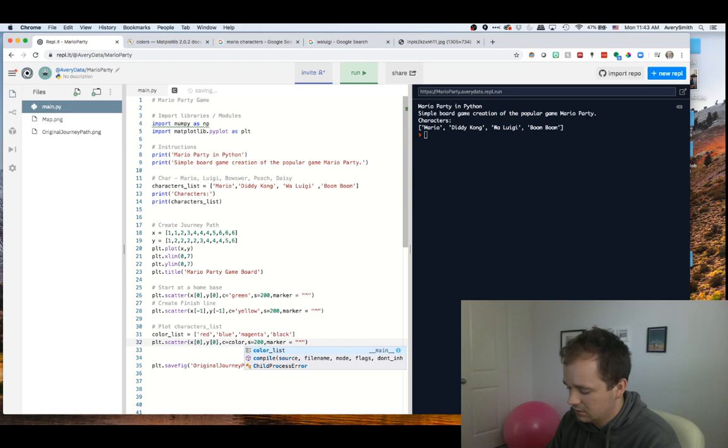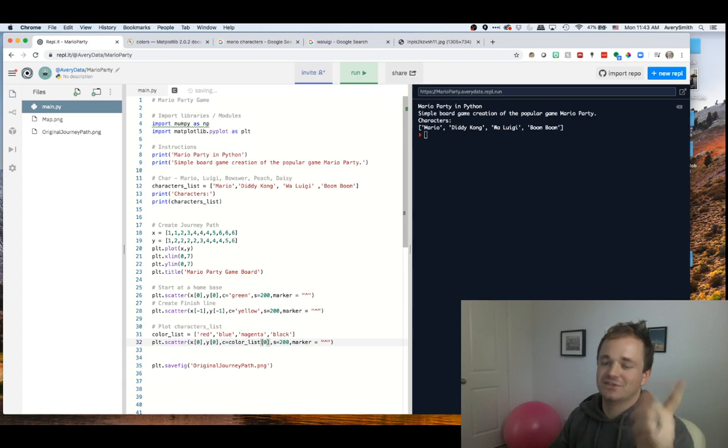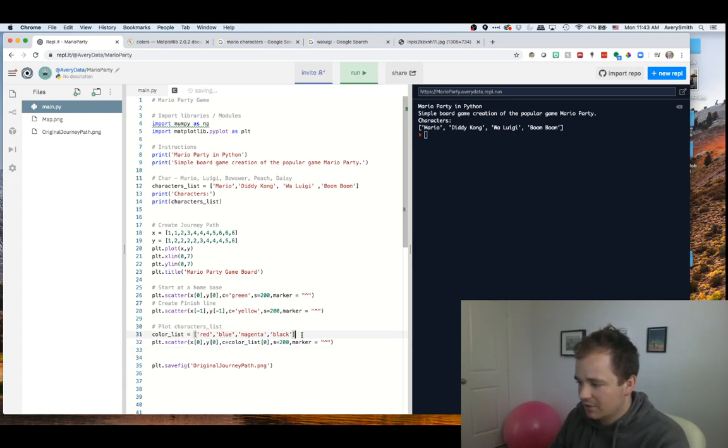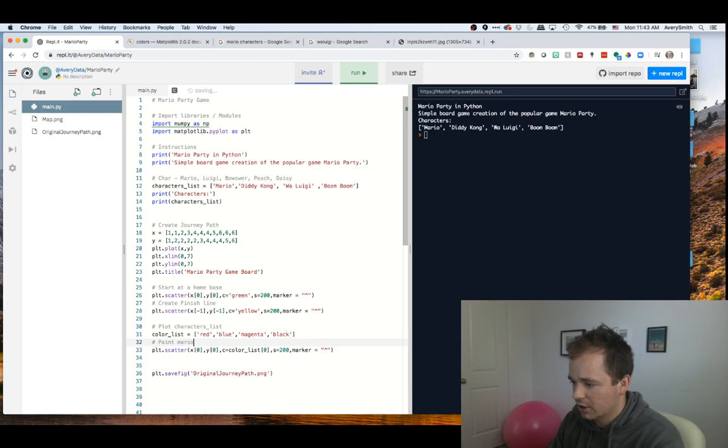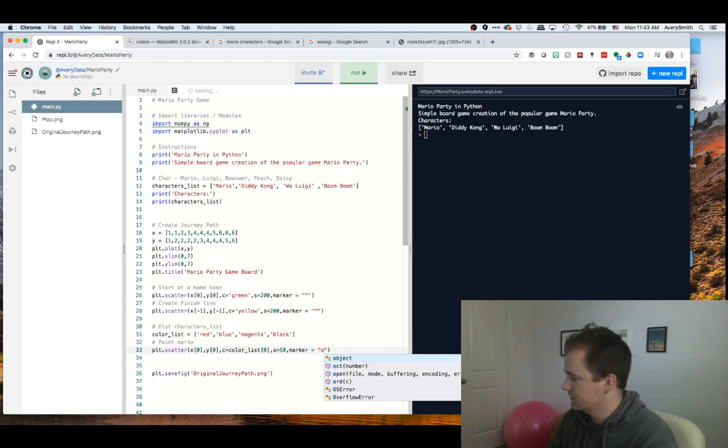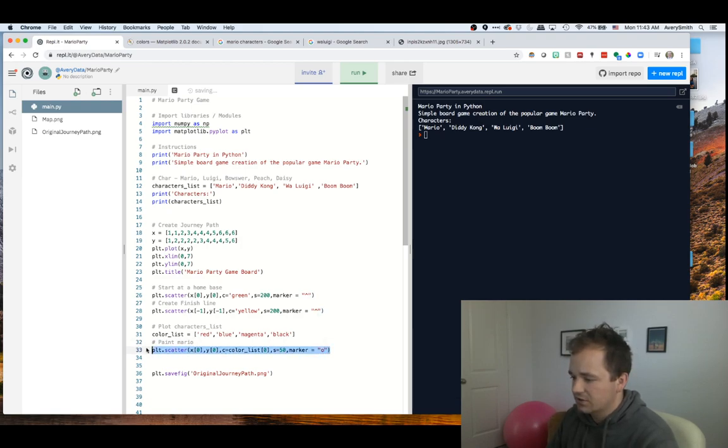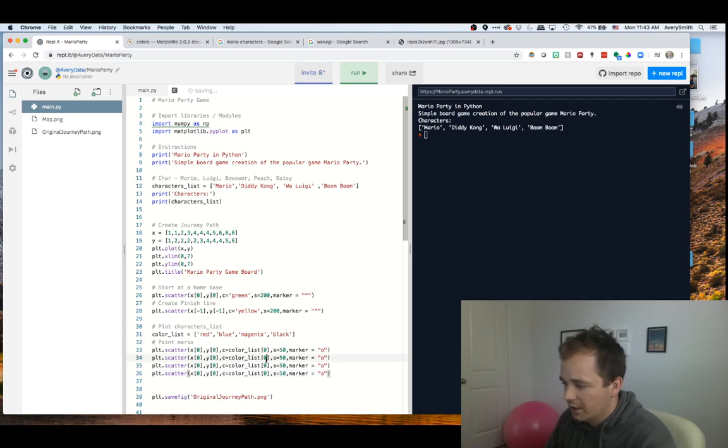But instead, we'll do color list in the 0th, because once again, to get that first element, Python's weird, it starts at 0. So I'm going to paint Mario, and that's going to be him because it's going to be red. The size we're going to make smaller, maybe 50, and the marker, instead of the caret, we're going to make it a circle, okay? So we're going to do the same thing for all of the characters. Now, 1, 2, 3, 4. But the color is going to change. 1, 2, 3. Okay, those are our characters.